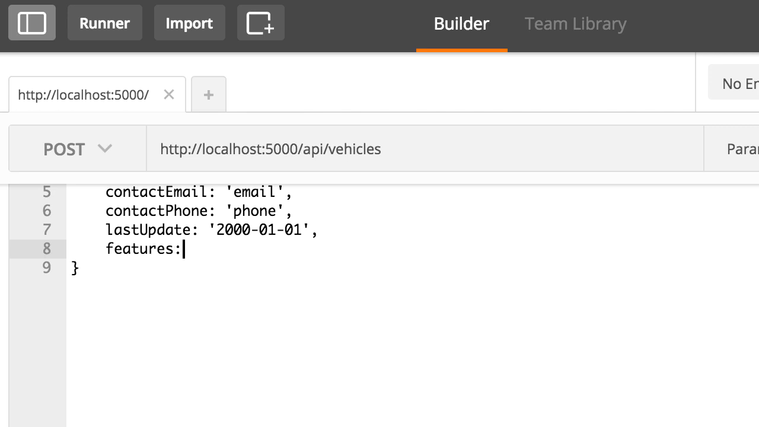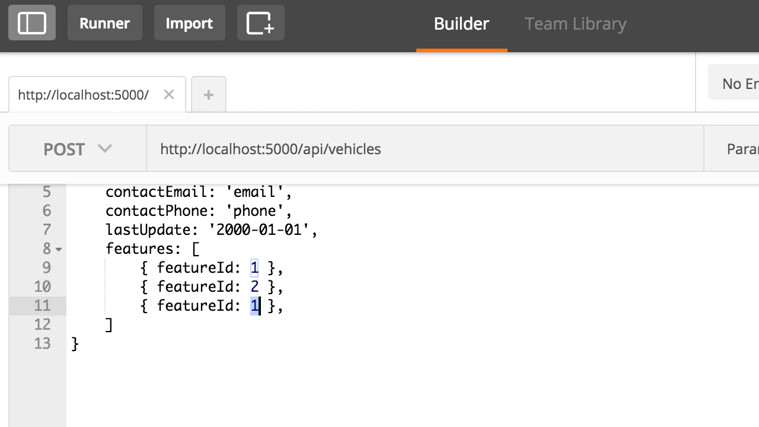And finally, features property, which is going to be an array. In this array, we're going to have vehicle feature objects. Each object has a vehicle ID, which we don't know because we're going to create a new vehicle. So let's just remove that. We're going to add feature ID here. And this object will be mapped to the vehicle feature class. Now copy this, feature 2, and feature 3.